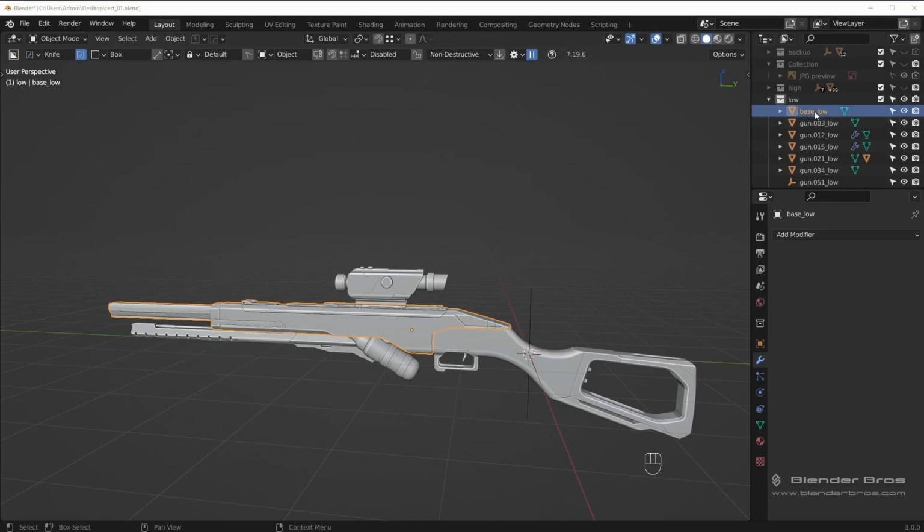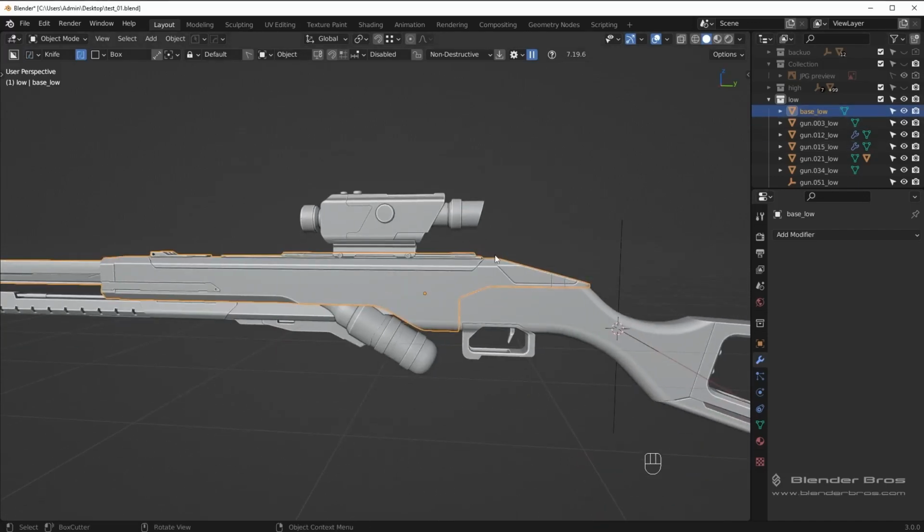So this one, for example, I'll just call base underscore low, like that. Once again, the name is not what matters here, it's the suffix that matters, but the name does need to be identical for the high poly and the low poly, but the name itself that you choose doesn't matter. It can be independent of the name you choose for the FBX export. Just to clarify that. So we'll call that base underscore low.